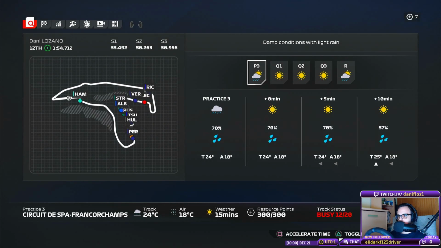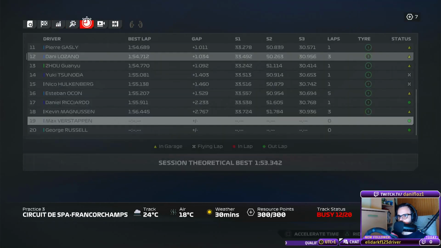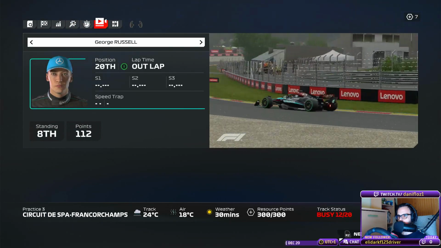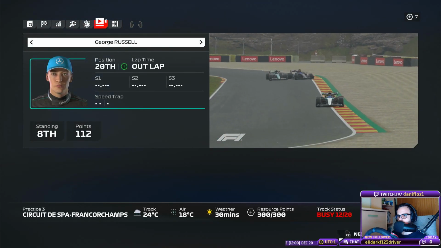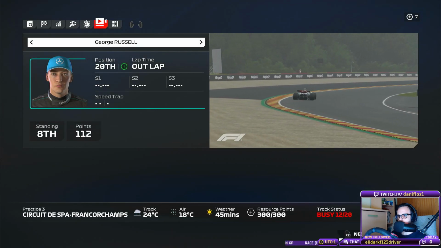Okay, maybe we have maybe 10 minutes more of rain. 40 minutes left. So I think from now, I don't know. Maybe I can do some laps more. I don't know. Whoa! Almost Albon crashing. Unbelievable.